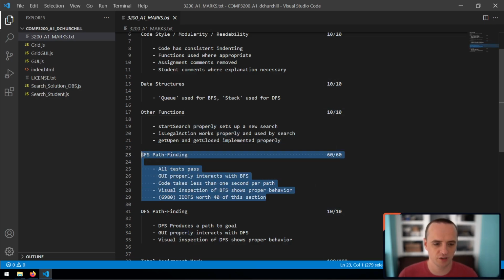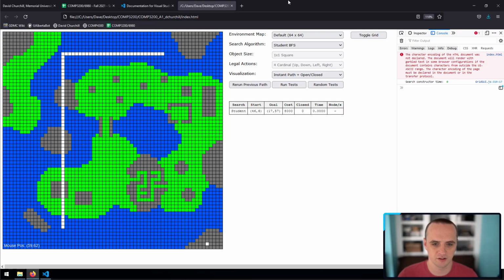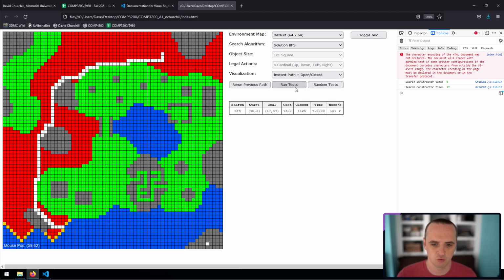The majority of the marks for the assignment is going to be the BFS pathfinding, okay? So the breadth first search is the important part, because the BFS is where you're going to get the tests for your assignment, and I'll explain that in a bit. So the user interface properly interacts with BFS. Code takes less than 1 second per path. So that's important. I'm putting a time limit on your code, and each of your paths in the test have to run in under a second. So what does that mean? Let me go over here to Solution BFS, and I'm going to click Run Tests.